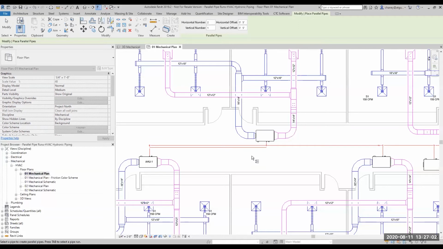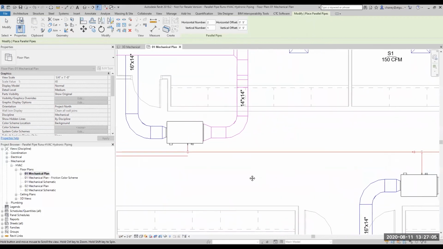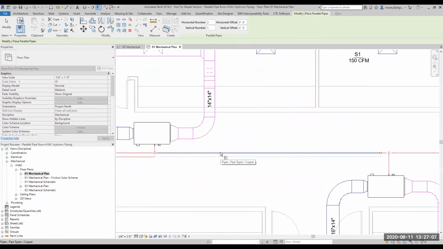To create an entire parallel run, including accessories, while hovering over the pipe, press Tab and then click.